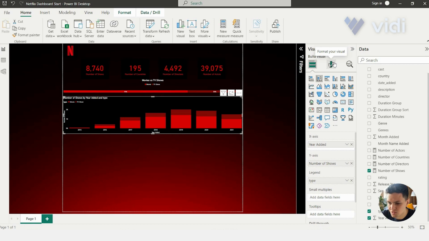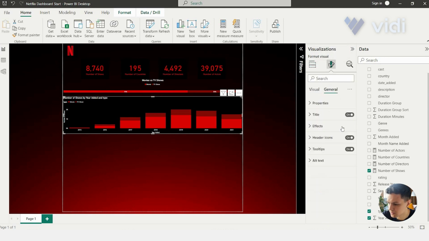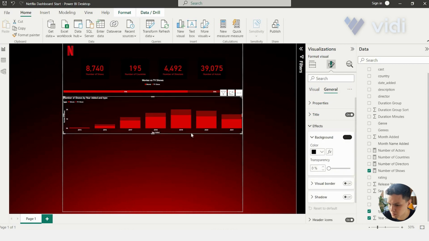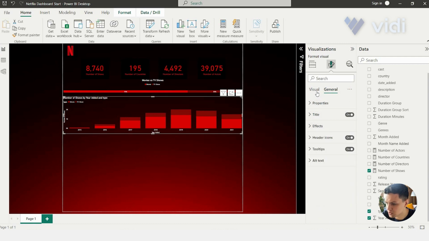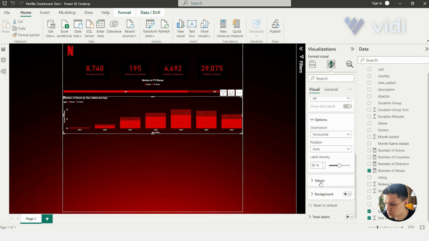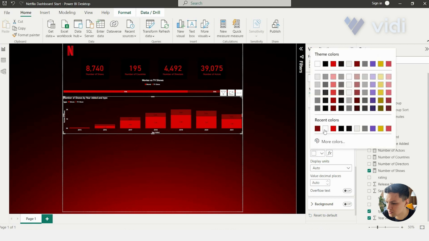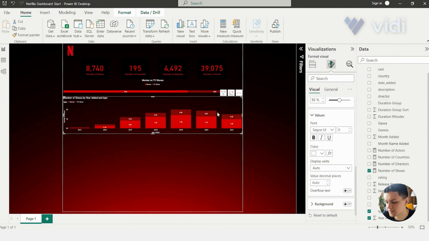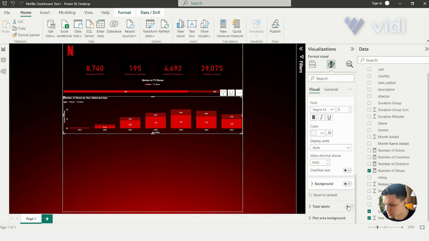So let's do some formatting the same way as we did on the other visual. The first thing I'm going to do is remove the background, because again, it's covering up my wallpaper. Second thing I want to do, I want to add the data labels, and I want to make them white. Okay, I've done that. And I also want to add total labels so that it's visible how many TV shows and movies Netflix adds by year in total.